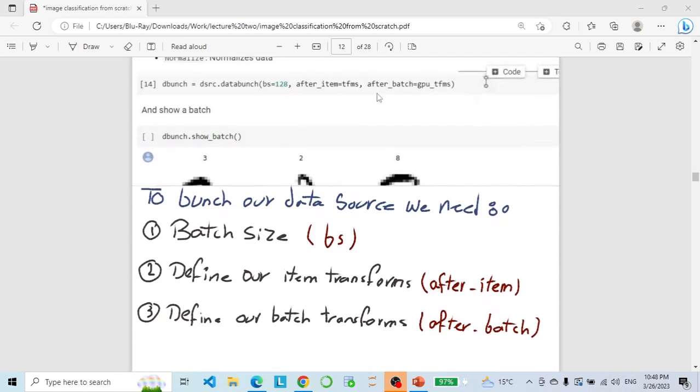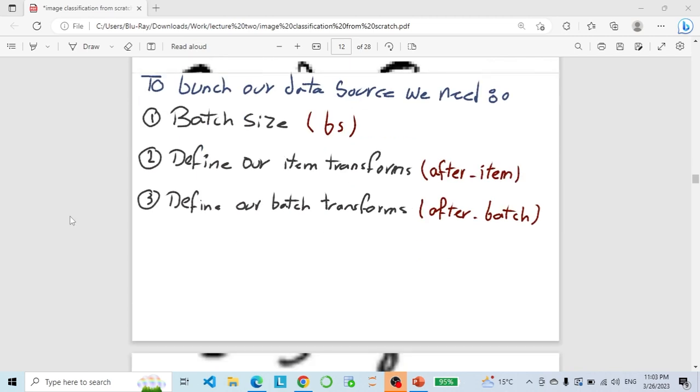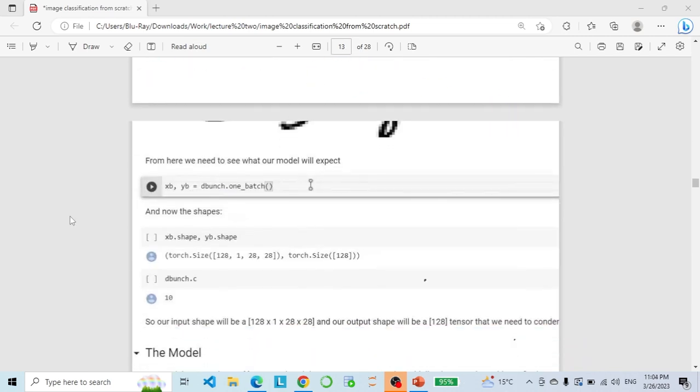Okay, so here, as I told you, to batch our data source, we need to define three things. The first one is a batch size, and then we need to define our item transforms, and then we need to define our batch transforms. Okay, so for now, we need to see what our model will expect.